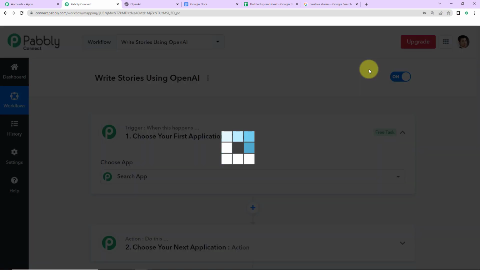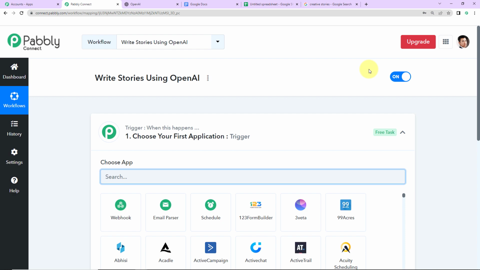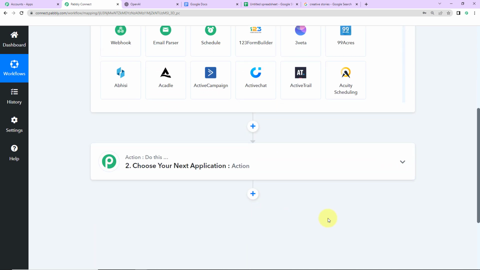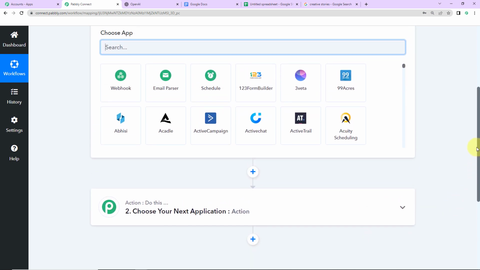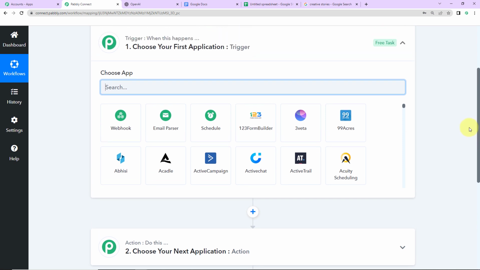And here we have reached another window which has got two extremely important events. One is trigger, another one is action. Triggers and actions are basically those two principles or concepts on which this entire automation works. Trigger is when this happens, and action here is do this. Basically, action here is the response of our trigger application.